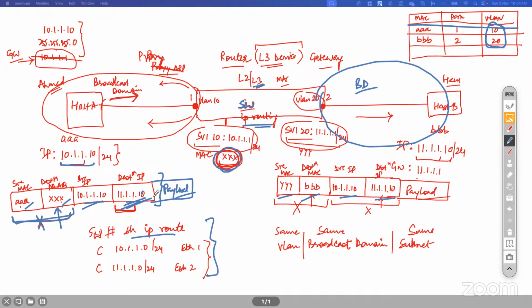So it's an IP packet. It will check that this needs to be routed towards the Ethernet 2 port. Don't think about VLAN 20. To send it towards Ethernet 2, I need to create a frame. To create that frame, again, I need a source MAC and destination MAC.